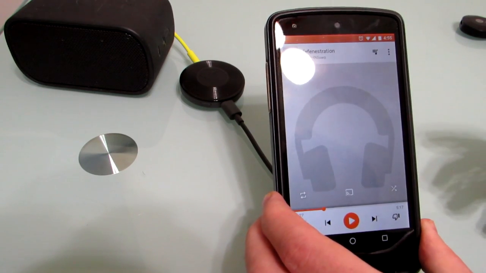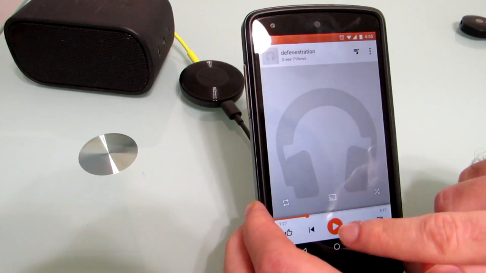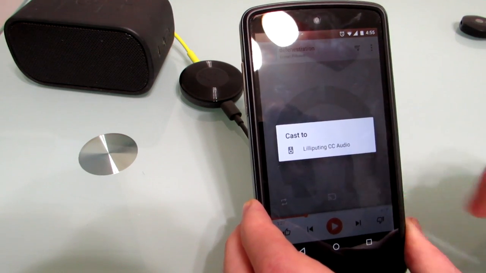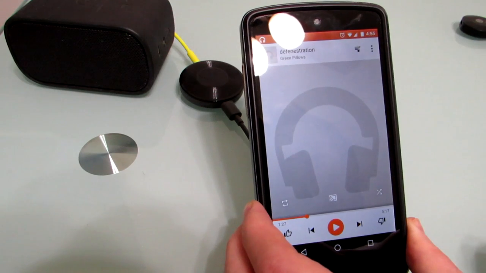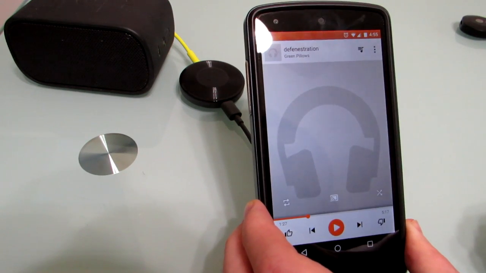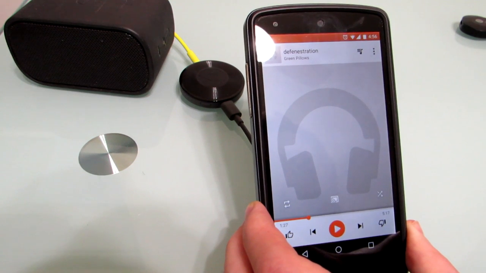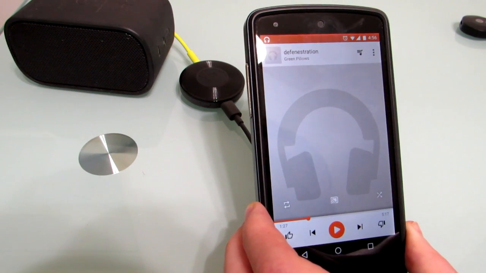So I've got Google Play Music open here, and I'm just going to start playing some sound. Actually, first I'm going to connect to the Chromecast. So I just tap the little cast button, say I want to cast to that device, and then hit play. And in a perfect world, it would work.